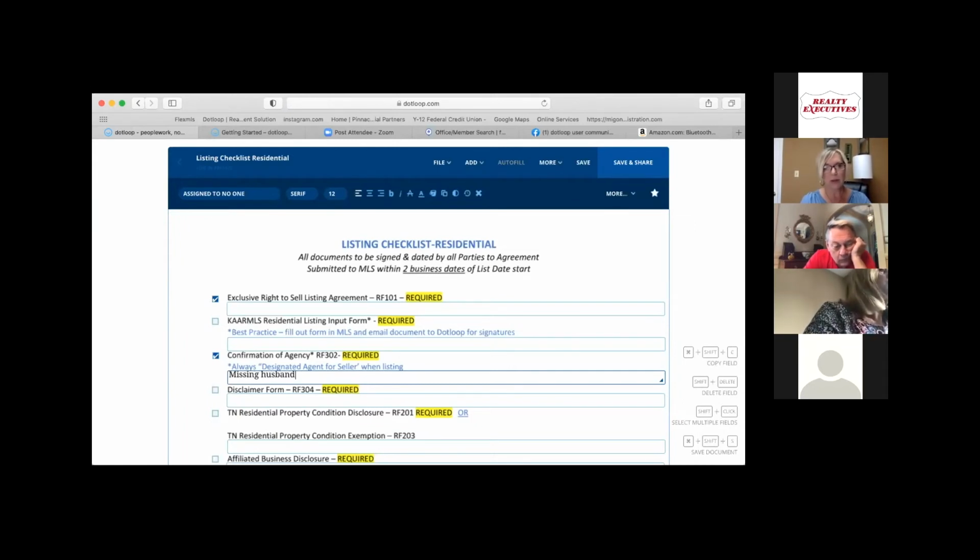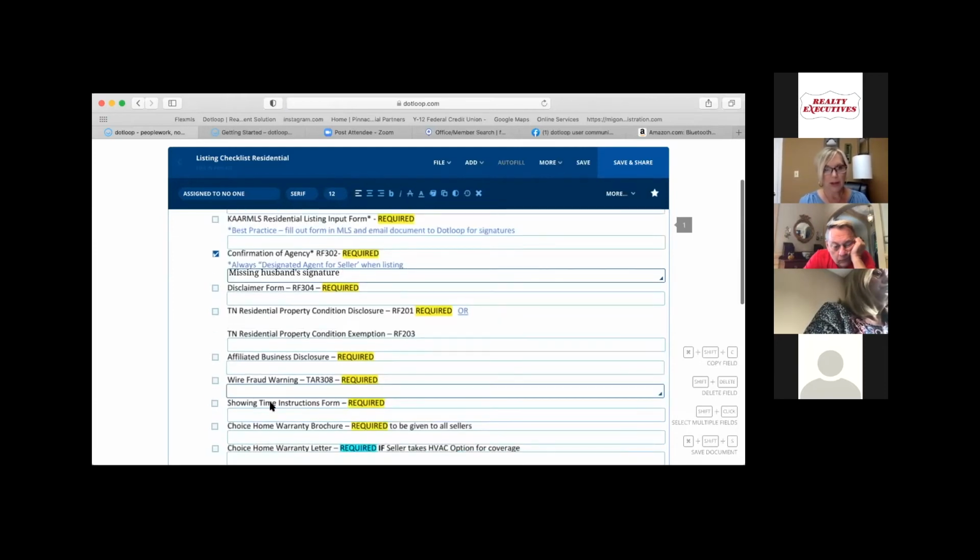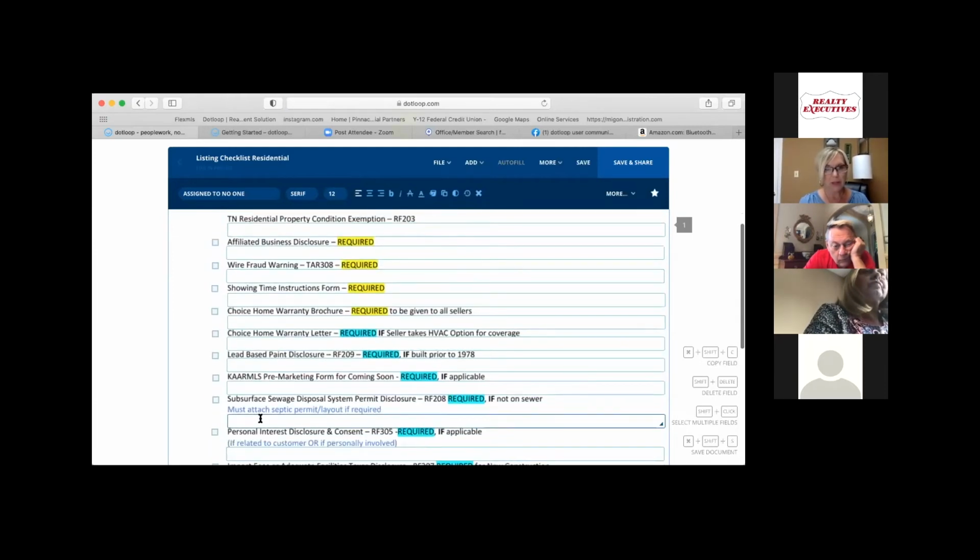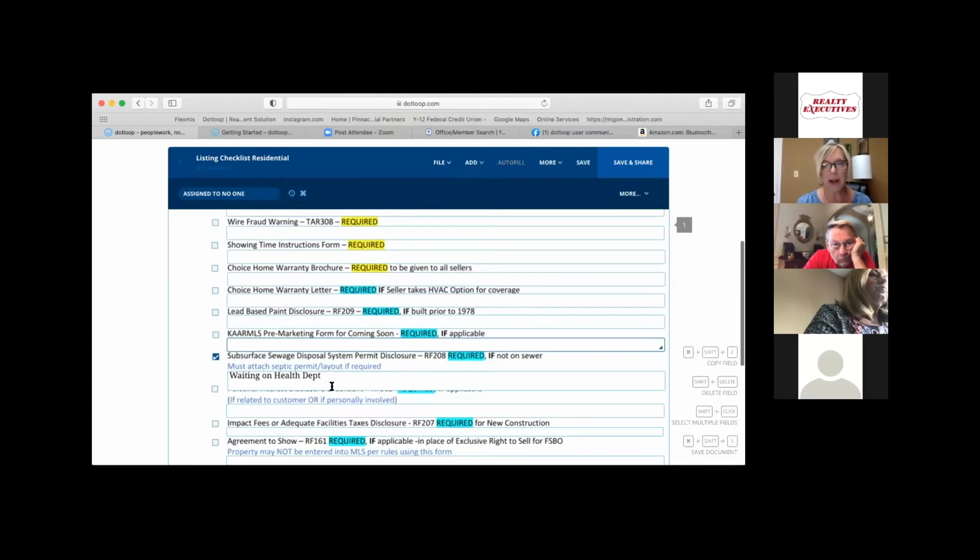So you can make a note here. I don't know, maybe you get down here to the subsurface and you can put "waiting on health department." So this is kind of cool that you can put yourself some notes in here. And yes, you could print this out, but the whole point is, why print it? I mean, it's here for you to interactively use.